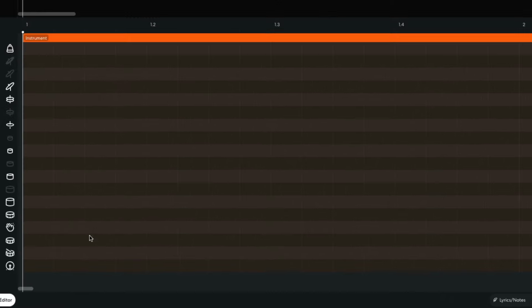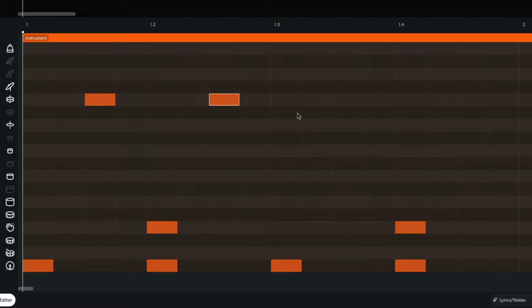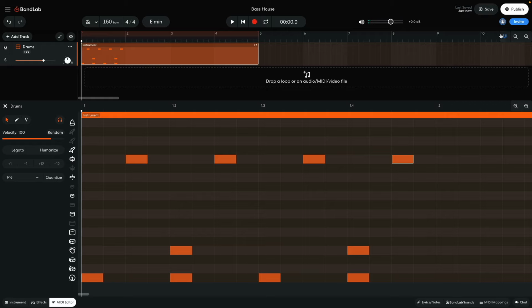I add kick drums on each beat, claps on every other beat, and open hats between the beats. I then turn snap to grid off using the magnet icon and add a closed hat just after the 10th 16th note. I then turn snap to grid back on.